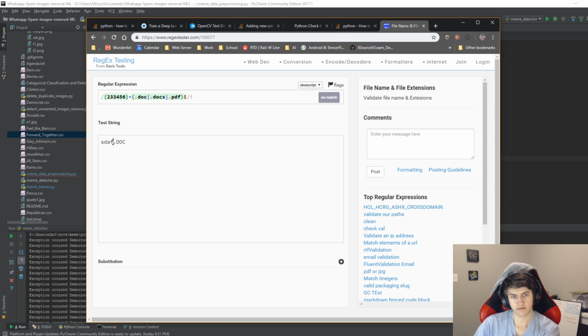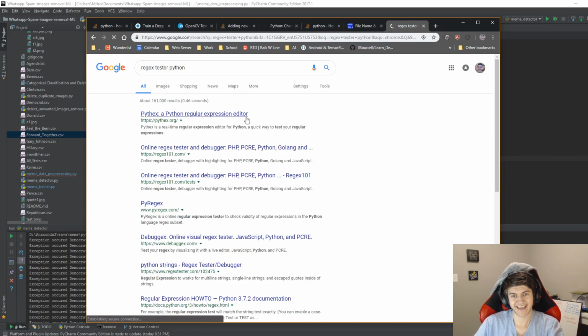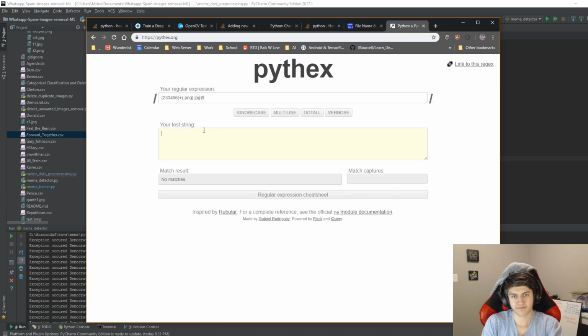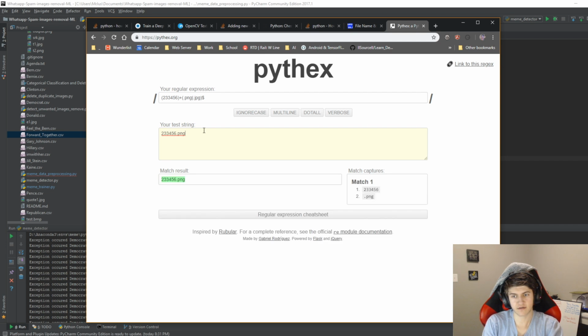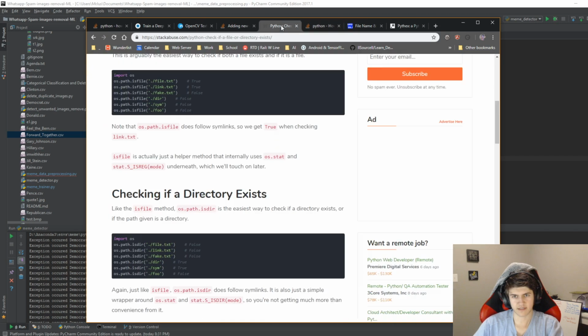There we have that ID, 456. Perfect. And instead of this, we have, it's only for JavaScript, but hopefully that works. .png or .jpeg. Regex tester Python. Yay! That's what I needed. .png. Perfect. So now we have a valid regex. Now I need to remember how to actually create a regex.